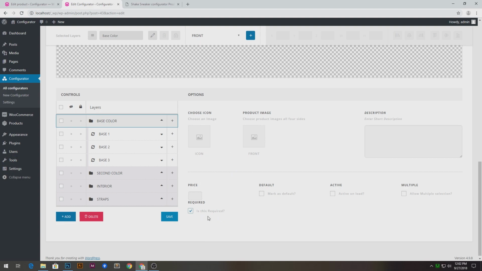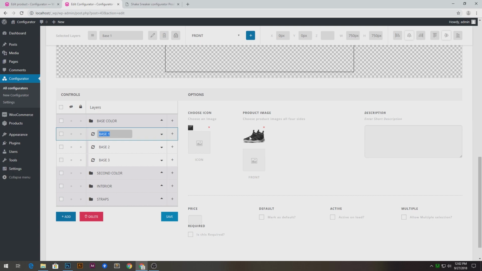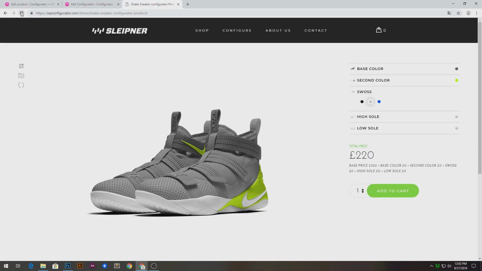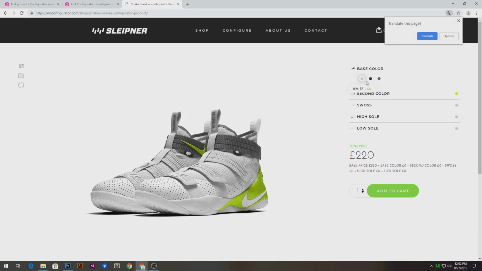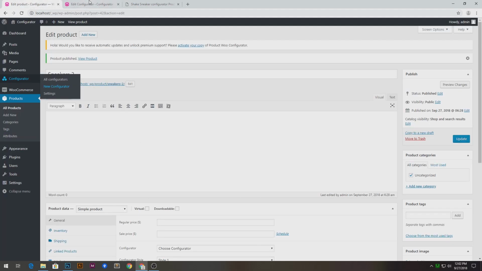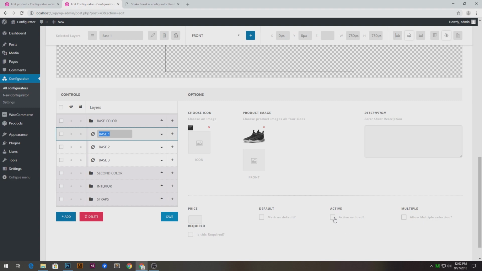Also check is required. You must choose which option, which layer you want to be active on the load. For example, check this product. When I refresh the page, white is the active layer on this product. I'm going to choose black to be active on load in this product. I'm going to set the black and set the price for a few layers and hit the save button.